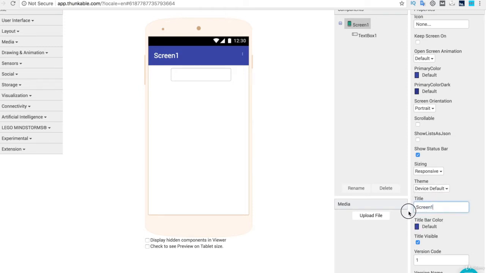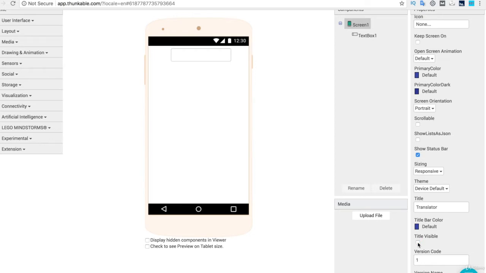And the title of this screen is Screen1 right now. I will just change it to Translator. And now here you can find that the text has been changed. Below that, the option to change the title bar color is available. It's blue right now. It's okay for now. If you want to hide the title, all you have to do is just uncheck this one and the title bar will be hidden.